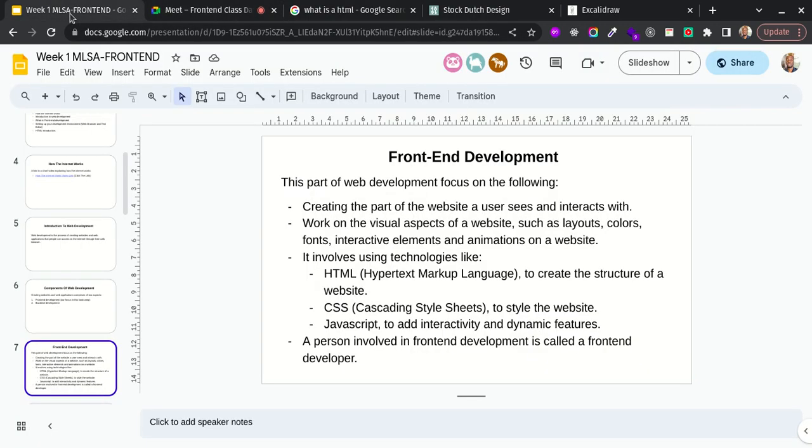The basic main point: front end is what the user interacts with visually, and how to talk to the back end, that's the server. That's all about front end development. You program what the users interact with and how to talk with the server. Two major things about front end development. And the person involved in front end development is called a front end developer.